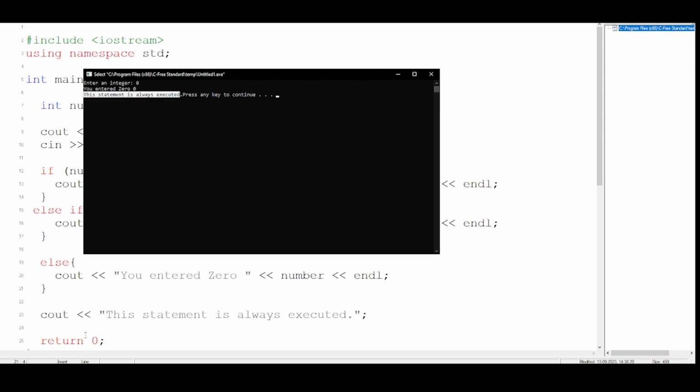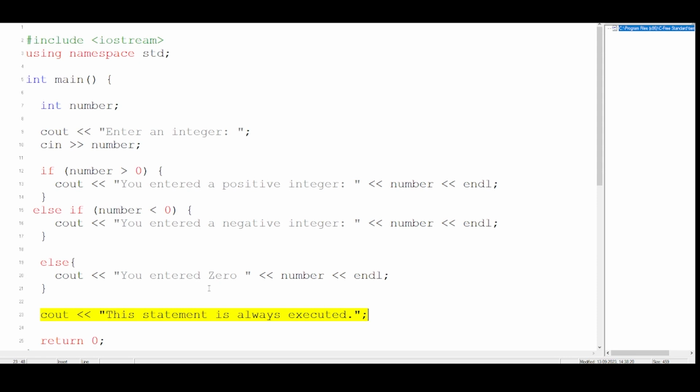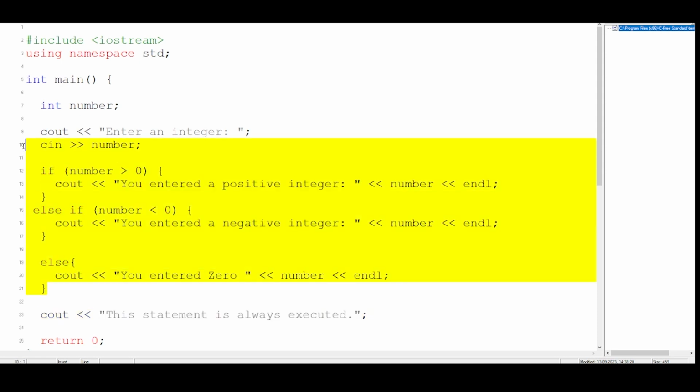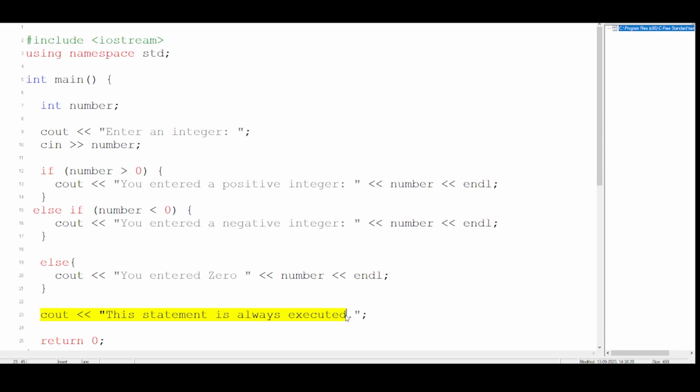And this statement will always run because there is no condition with the statement. This is just a cout statement. So it has nothing to do with all these things. Just one cout statement printing always. Nothing to do with the conditions. This is how if else if works.